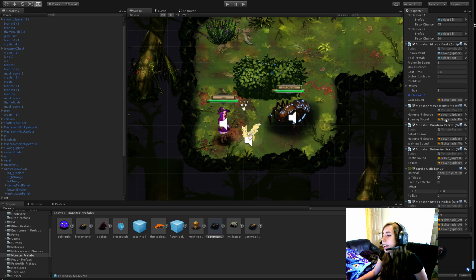So why I have a movement smooth and a random patrol script is these two scripts control different types of movement. The movement smooth is what the monster does when it's aggroed and is coming after you. It's a smooth movement towards you, while the random patrol movement, when it's not aggroed, instead of the monster just sitting there, it picks a random point, tries to walk to that point for a certain time, the time it would take it to get there, and then picks another random point and walks that direction.